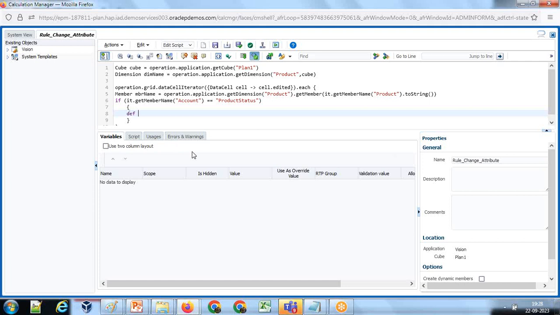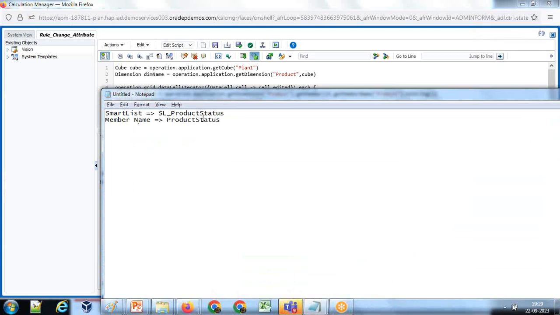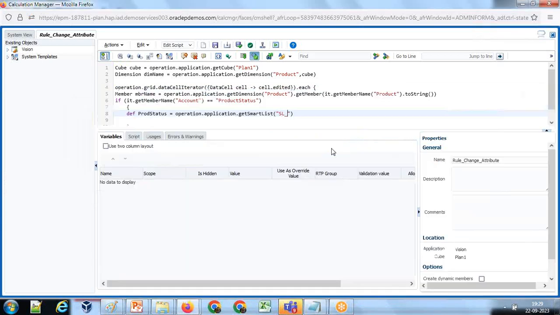So in order to do this, I need to read the current smart list value. In order to get the smart list value, you declare an object or a variable called definition, with prodStatus. Okay, this is my smart list. Here I'm going to read a smart list: operation.application.getSmartList. Which member would you like to read from the smart list? I'm going to pass an argument, the name of the smart list. In my case, the smart list name is SL, which I've written over here. SLProductStatus is my smart list name.